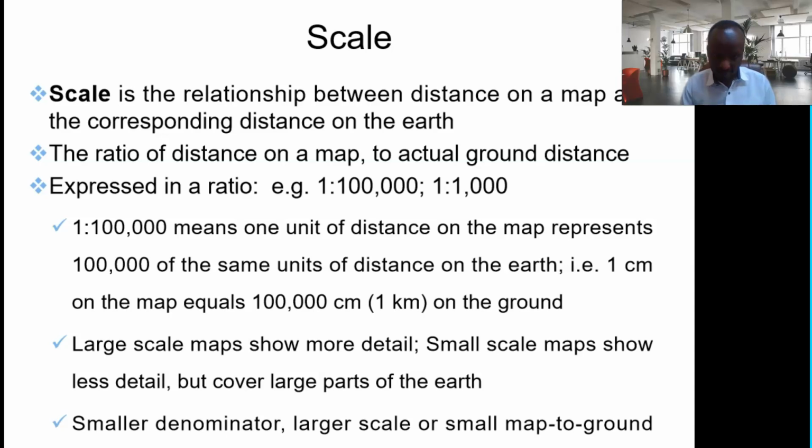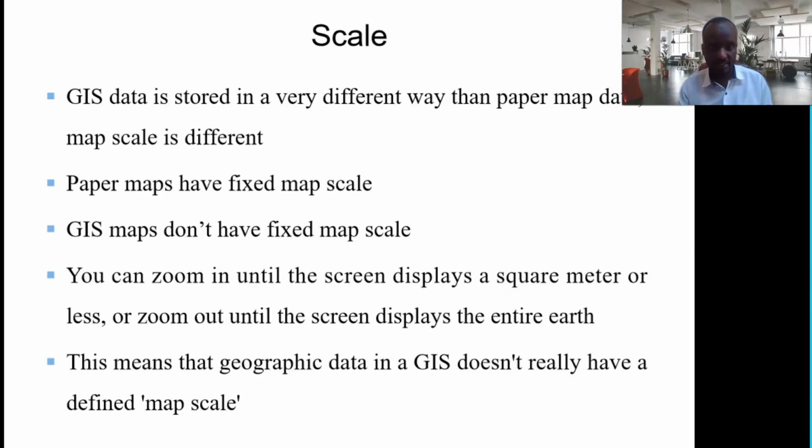Most of the time, large scale maps show more detail, with a smaller denominator. A large map to ground ratio is called small scale. So we prefer smaller scales to show the details of real world things on a map. Scale is the relationship between distance on a map and the corresponding distance on the earth, and we need smaller scales most of the time for detail.